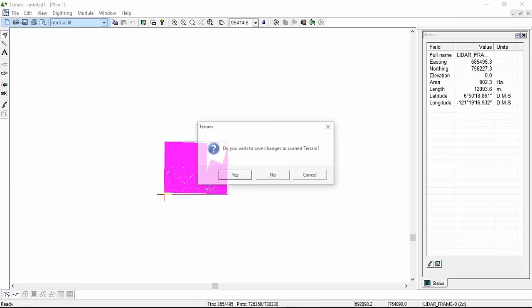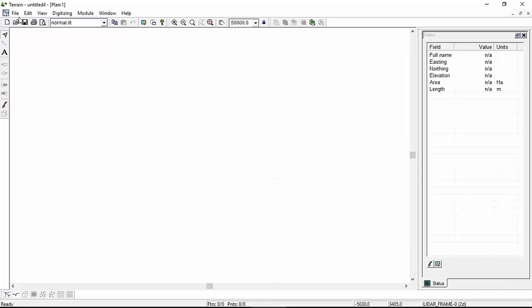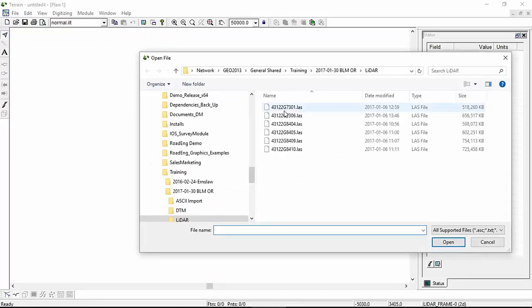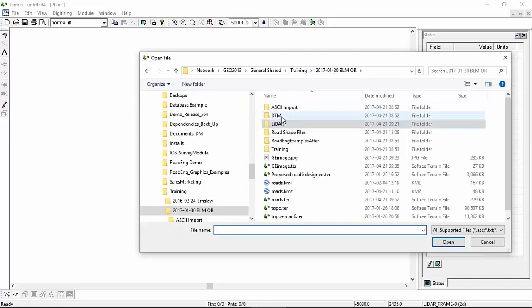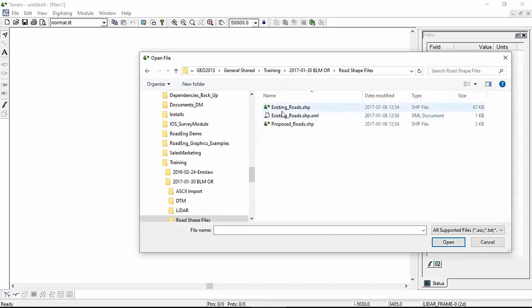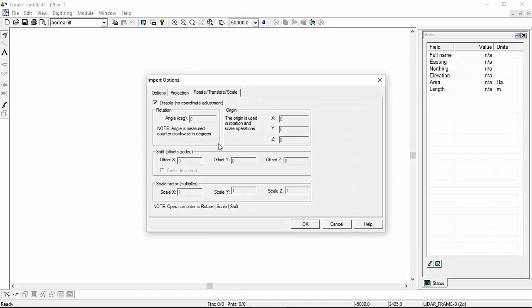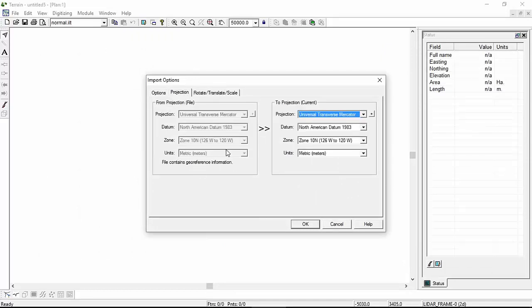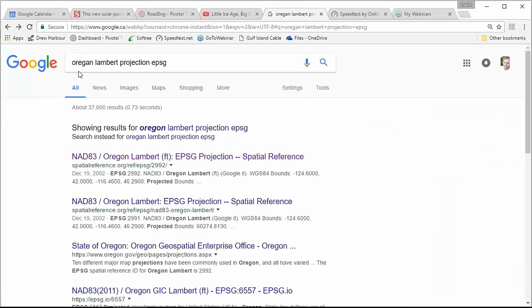So I say File, New. Let's open those shape files again. This time we know where it's coming from. It's coming from UTM, but I want it to be Oregon-Lambert over here. Now we provide a very small list of projections here that you can select easily with these drop-downs, but Oregon-Lambert isn't in there. So what I'm going to do is quickly go to Google, just type in Oregon-Lambert projection, and the first result is this one.